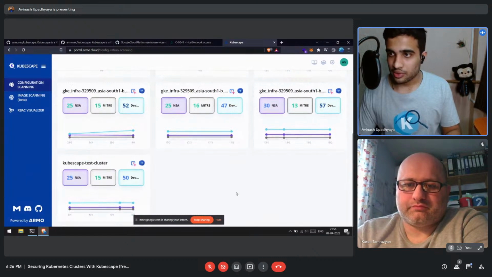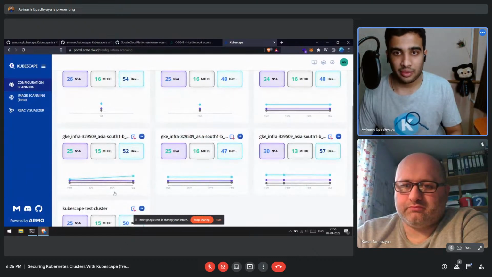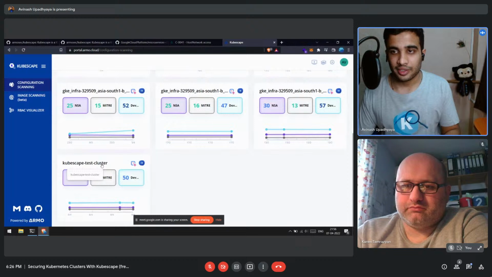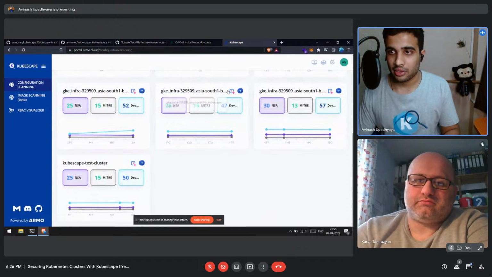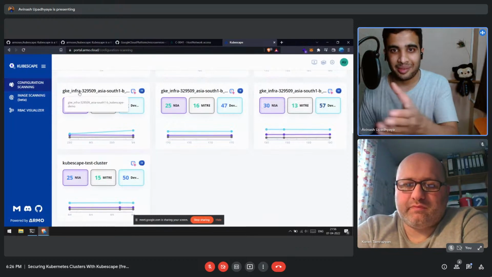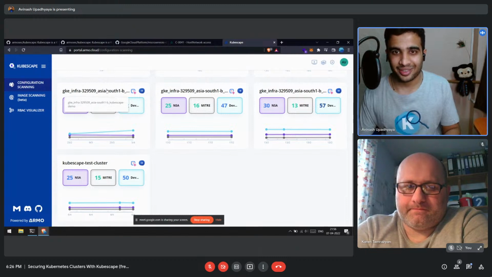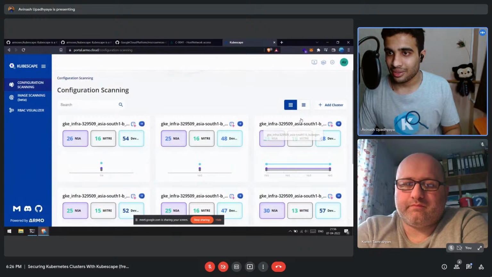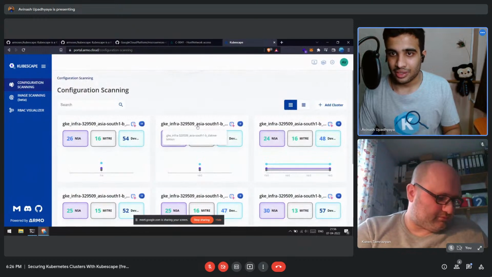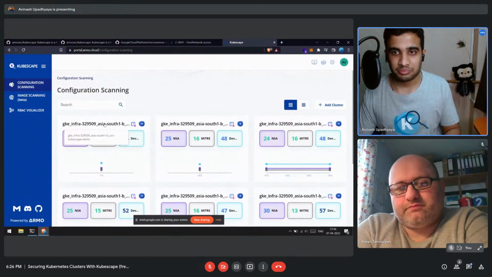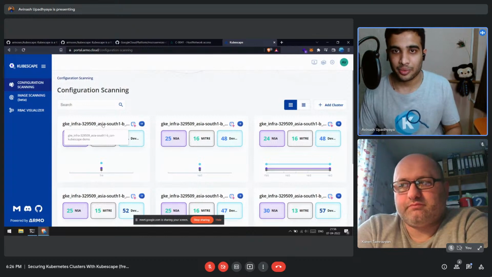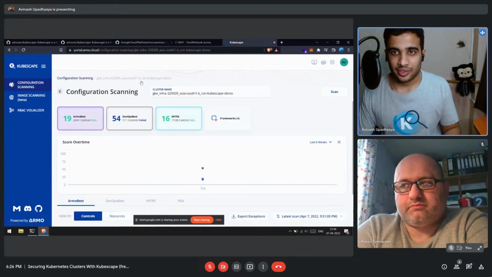I've already logged in and I already have a few clusters that I've scanned. But let's look at the one that I just scanned. I just sent the results to the UI using the --submit flag. All of them begin with the same name because all of them are Google Cloud clusters, but if I hover over them, I can see the name. I think it orders by the most recent one. So this is the one: the Kubescape demo cluster that I just scanned.